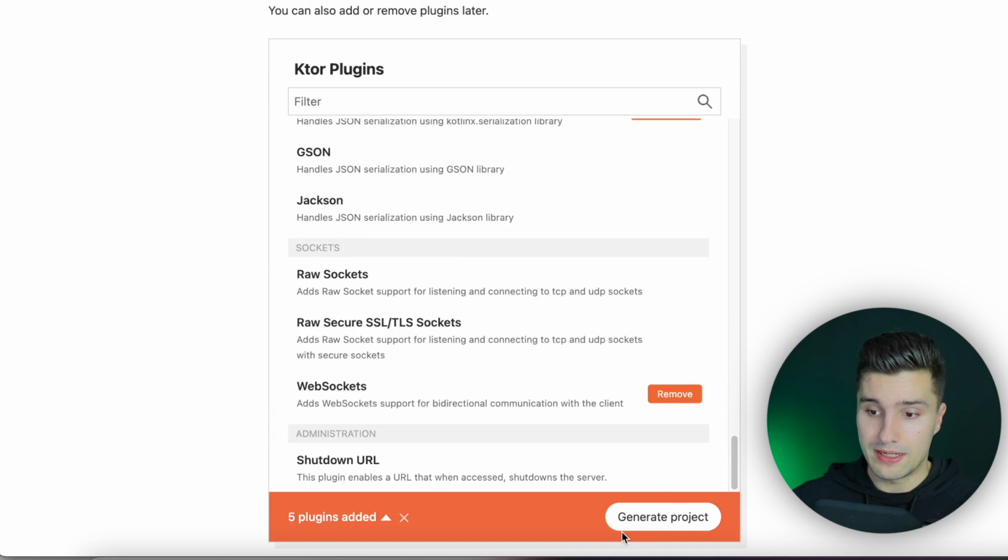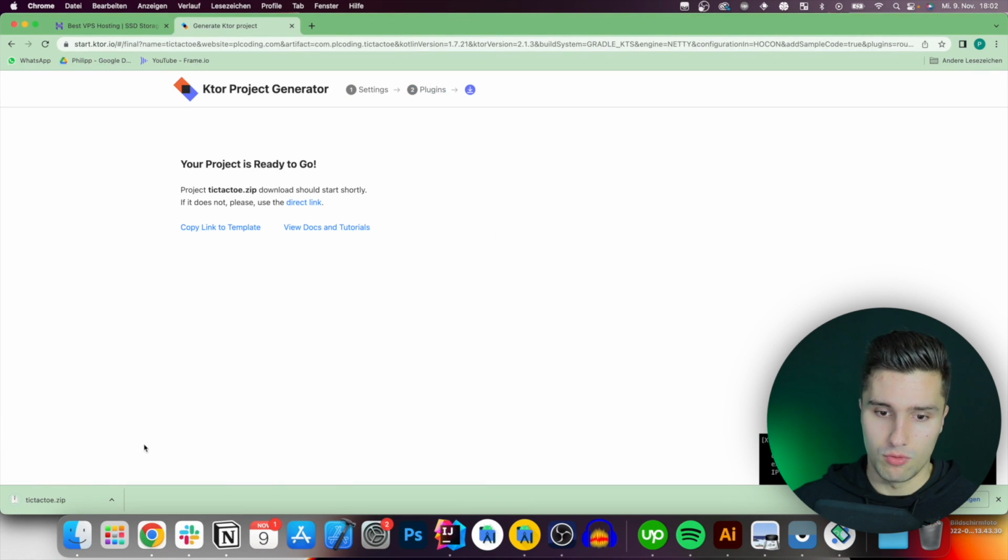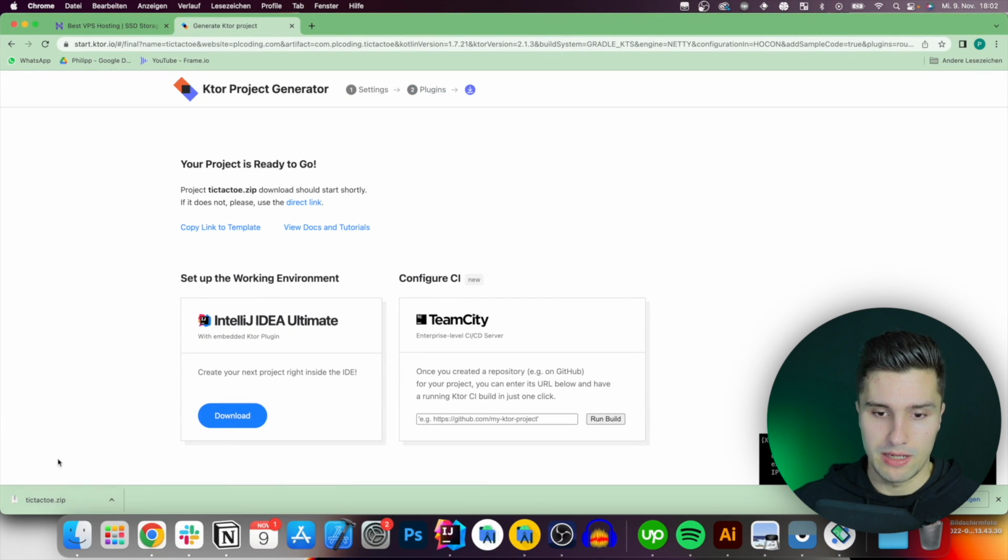And if that's done, we can click Generate Project, which will simply download a zip file for us, which we now need to open and extract, and then open the extracted folder in IntelliJ. So please do that. You can simply click open, select the folder, and then I'll see you back in IntelliJ.